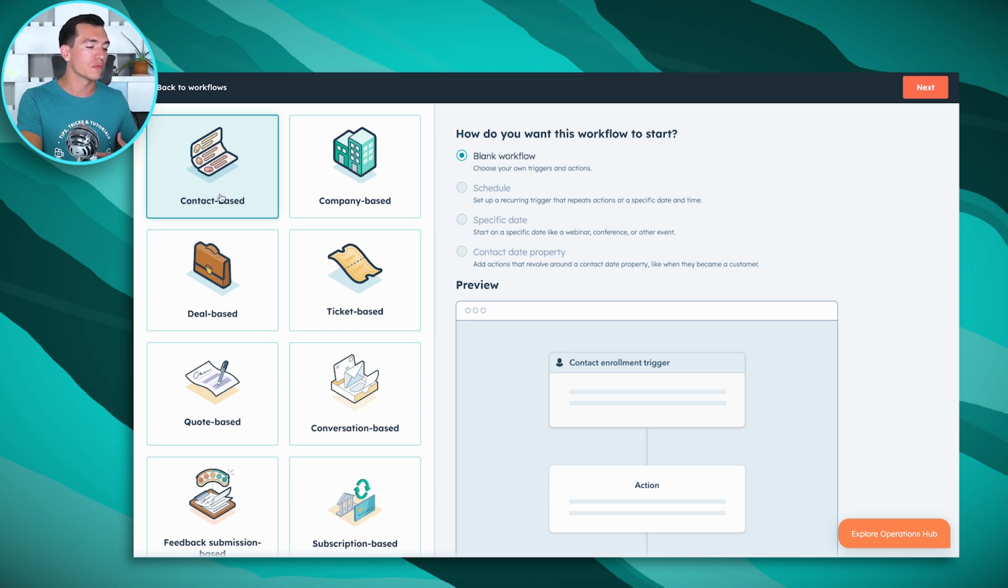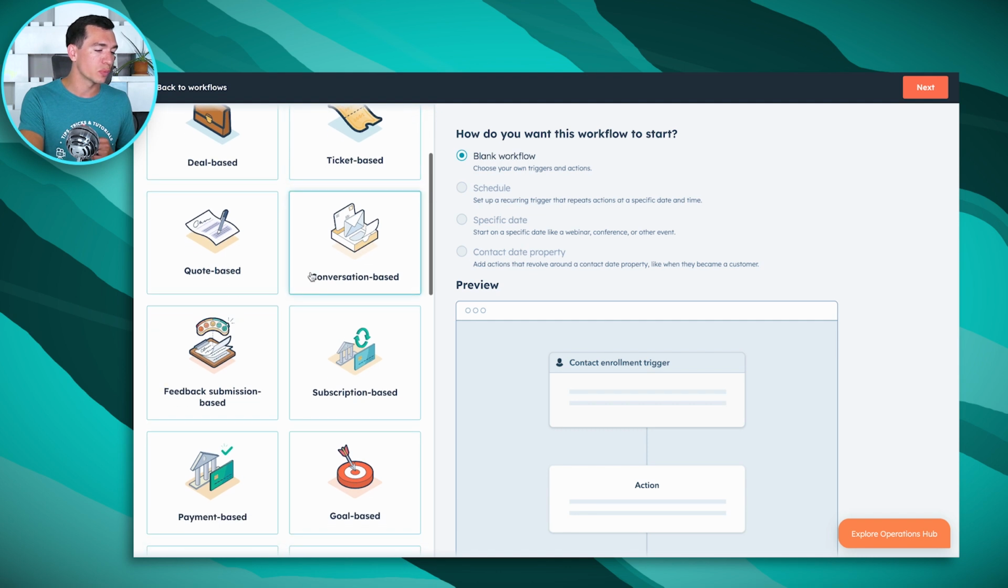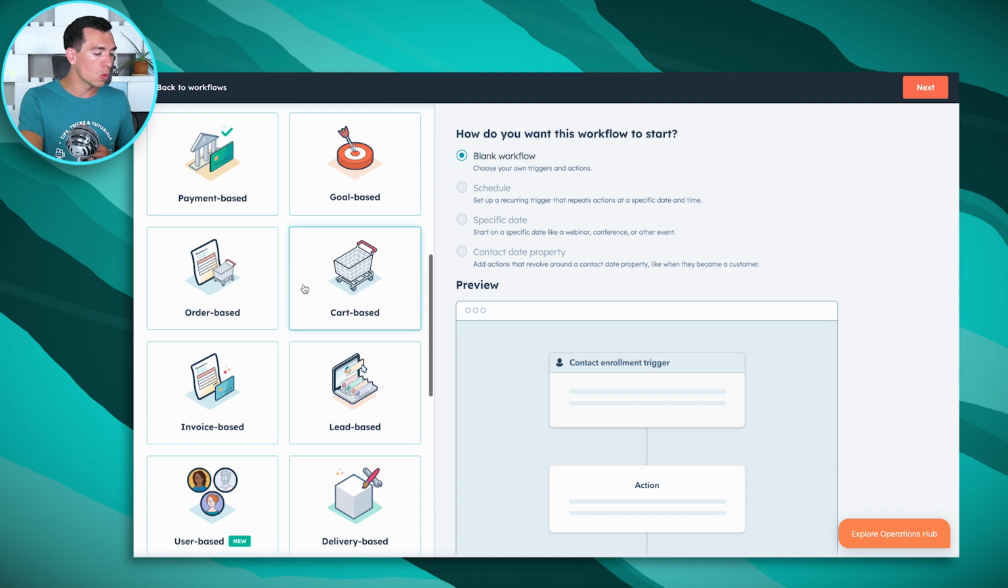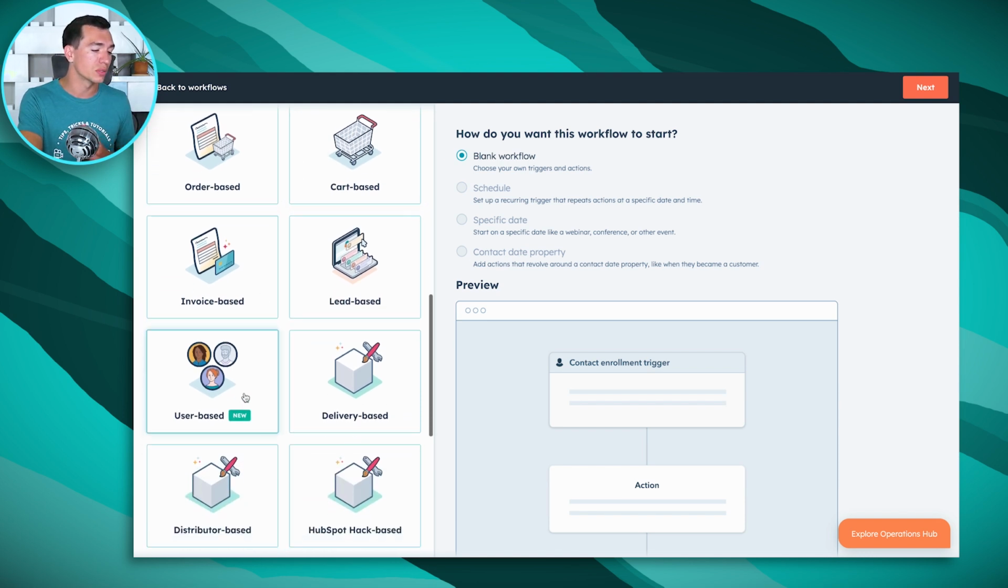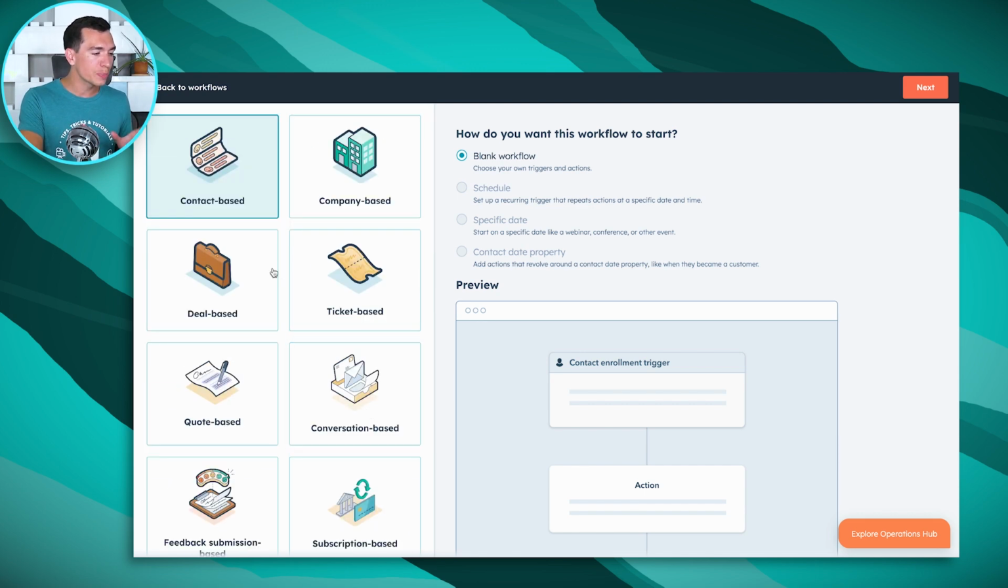So a contact-based workflow is going to trigger based on actions a contact takes or an associated object to a contact. Company is a company, deal, ticket, etc. Pretty much every object in HubSpot does have a workflow type. Again, your access is going to depend on your license, but we can do quotes, conversations, feedback submissions through surveys, goals, invoices, the users in our account, and if we're using Enterprise with custom objects, we can even trigger automations based on those. So today we're going to do a simple contact-based workflow, and we're going to start with a blank workflow here and hit next.